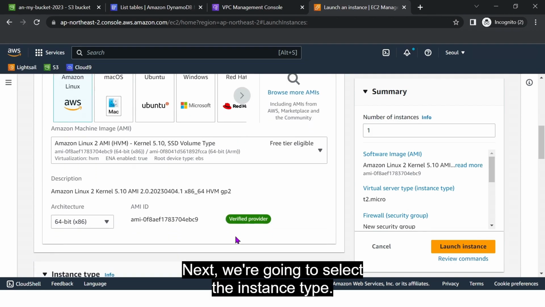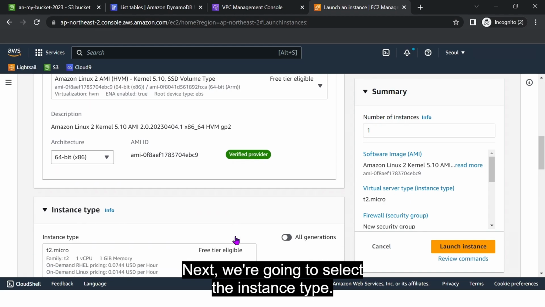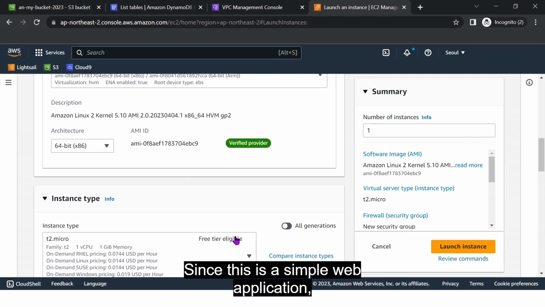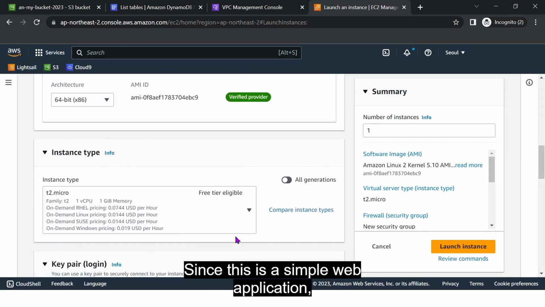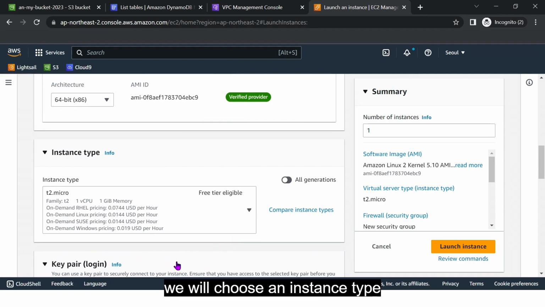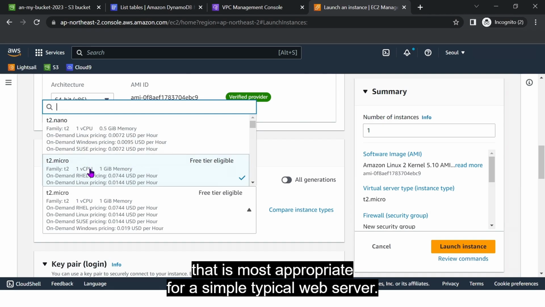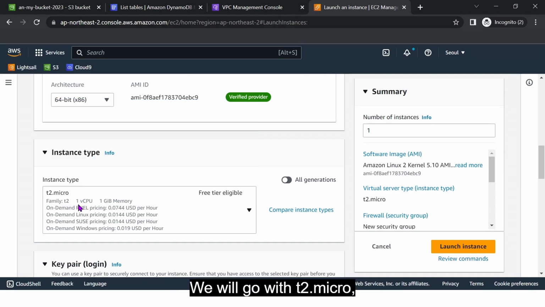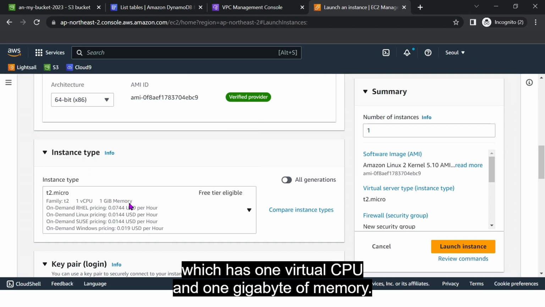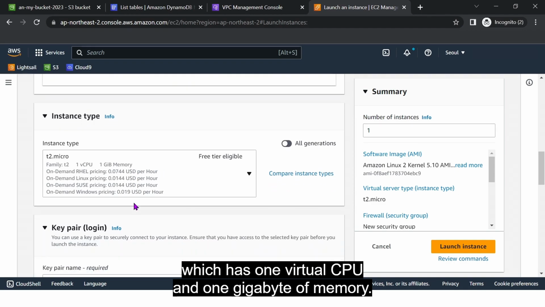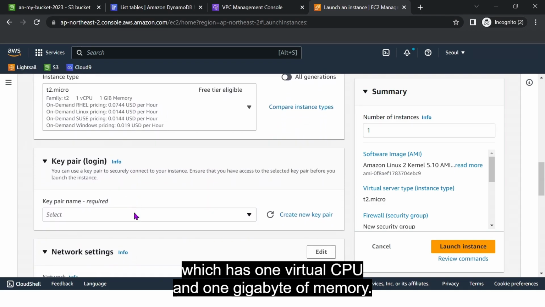Next, we're going to select the instance type. Since this is a simple web application, we will choose an instance type that is most appropriate for a simple, typical web server. We will go with T2.micro, which has one virtual CPU and 1 gigabyte of memory.